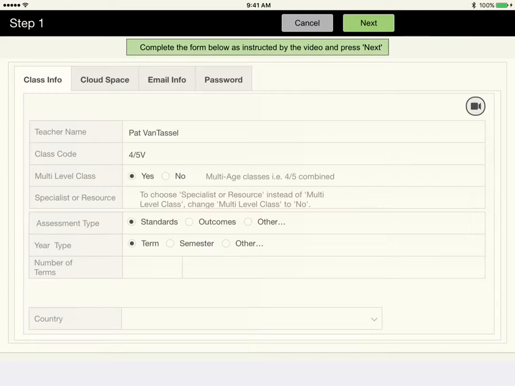And assessment type. This is just how the students are assessed. Are they assessed based on standards or outcomes or something else? So most states and provinces or countries use the term standards. So I'm just going to leave it at that.